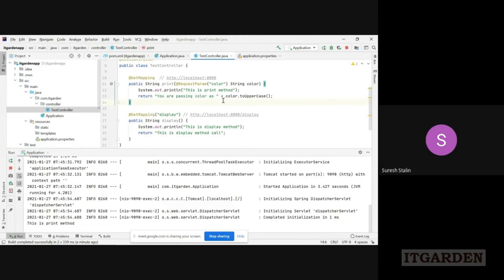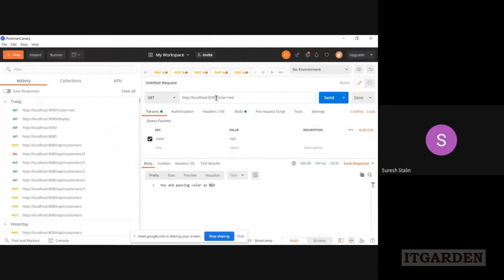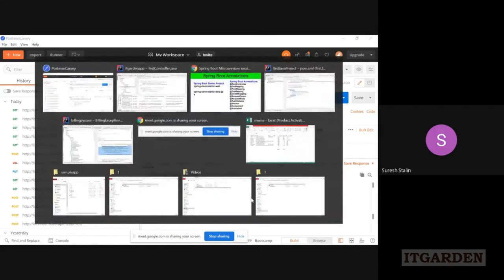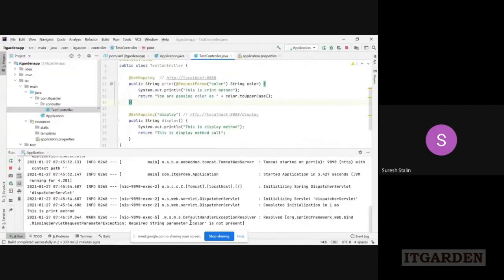Sometimes I don't want to pass the query parameter. What can we do in such a case? Let's say I remove this and send. It's giving an error: bad request, because it's expecting the parameter. See here, the server said: Required string parameter color is not present.